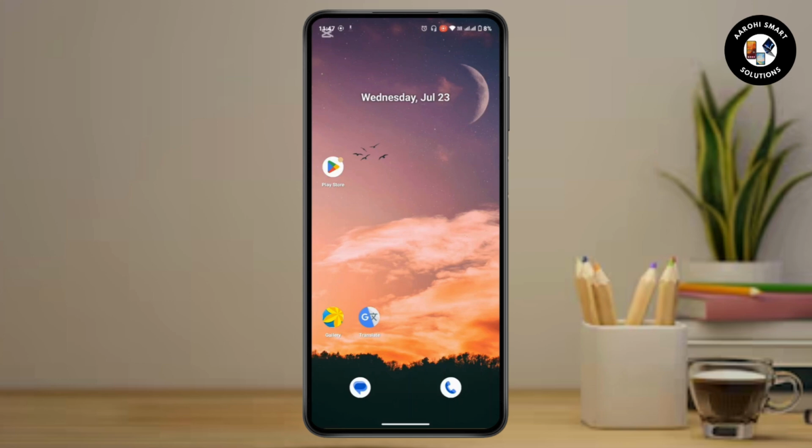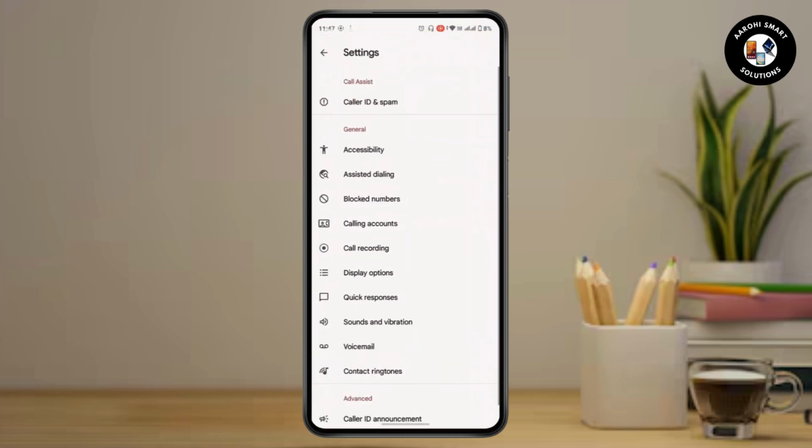For that, first of all, you have to open up your phone or dialer application. After that, tap on the three dots at the top right, and that's going to take you to your settings page. Once you're here, search for an option called call recording and then tap on it.